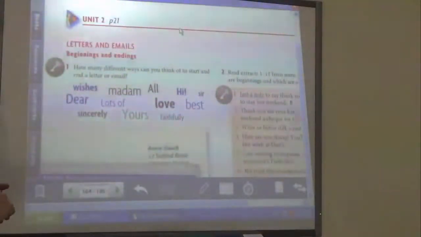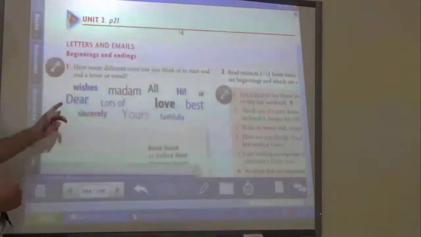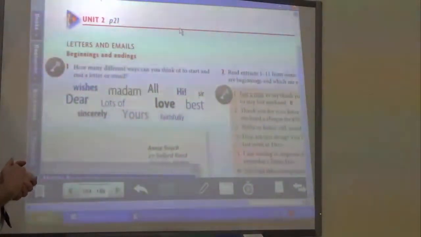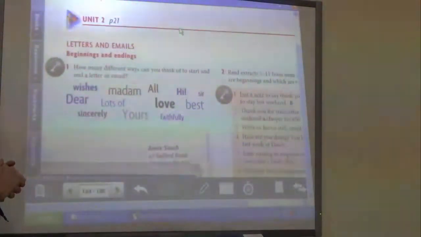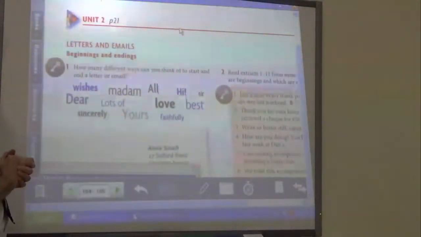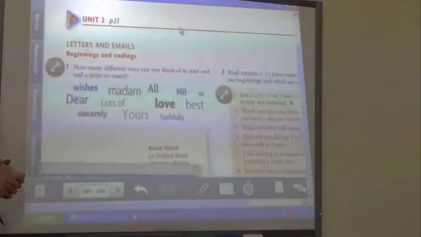Now, how many ways can you think of to start and end a letter or email? So we would say, if it's formal, we can say, Dear Madam, Dear Sir. And then if we want to sign off, if it's informal, if it's a family member, we might say lots of love. We could also say to our friends, all the best, when we're signing off. All the best, Jack. All the best, Bob.